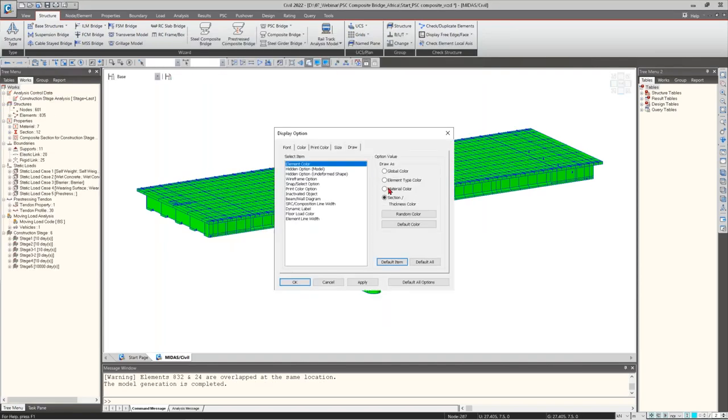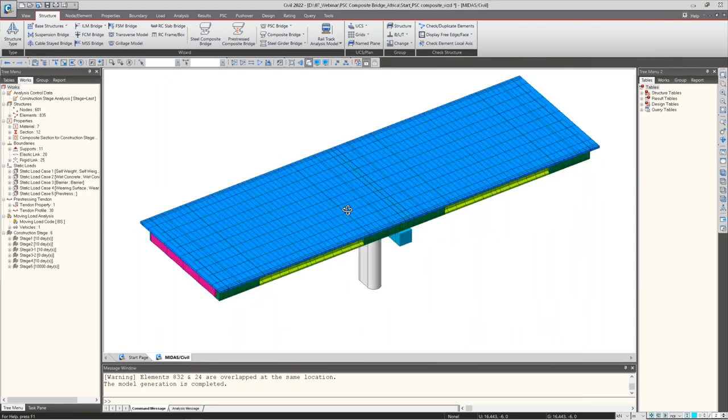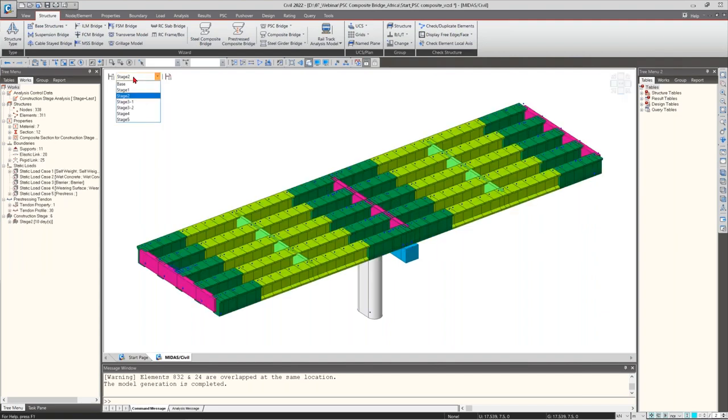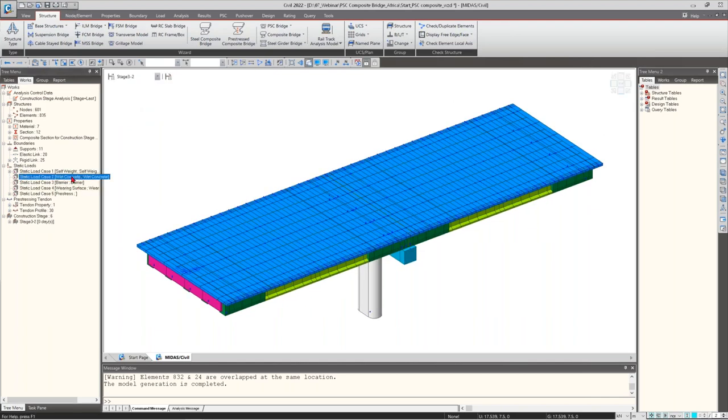Let me just change the color. So as you can see, the program has generated the entire model. Along with the model, there is construction sequence where you have your stage one with substructure, stage two with girders and diaphragms, stage three with wet concrete load. We can see that wet concrete load in stage 3-1, and in stage 3-2, the wet concrete load is removed. And there is the activation of the transverse dummy deck elements. And stage four is where we get the barrier loads activated.